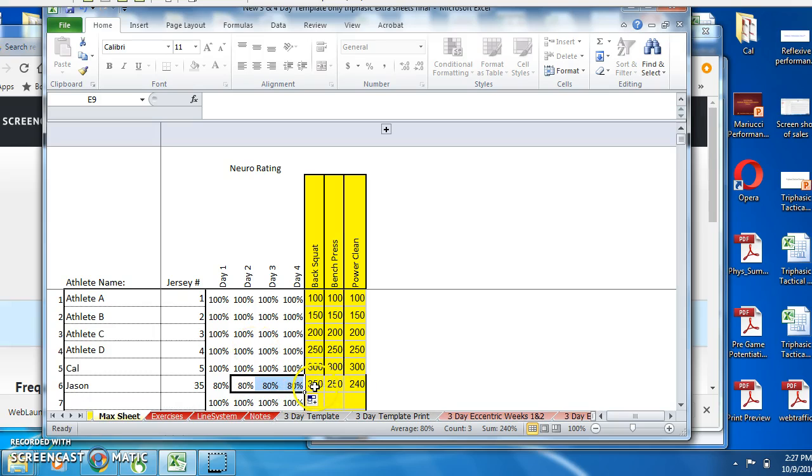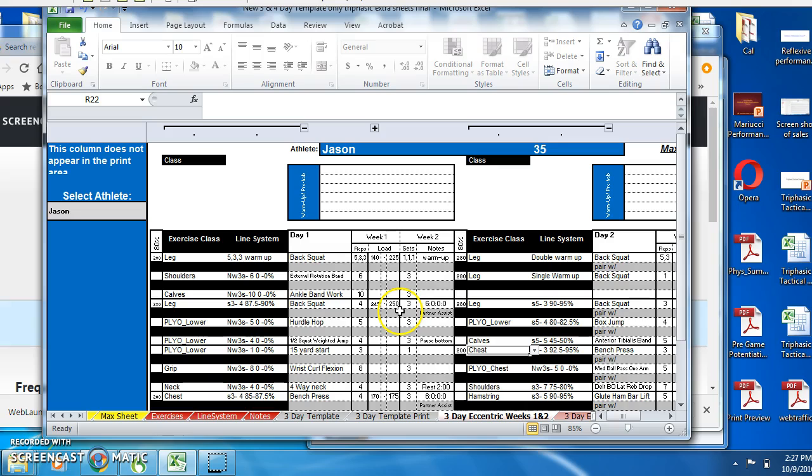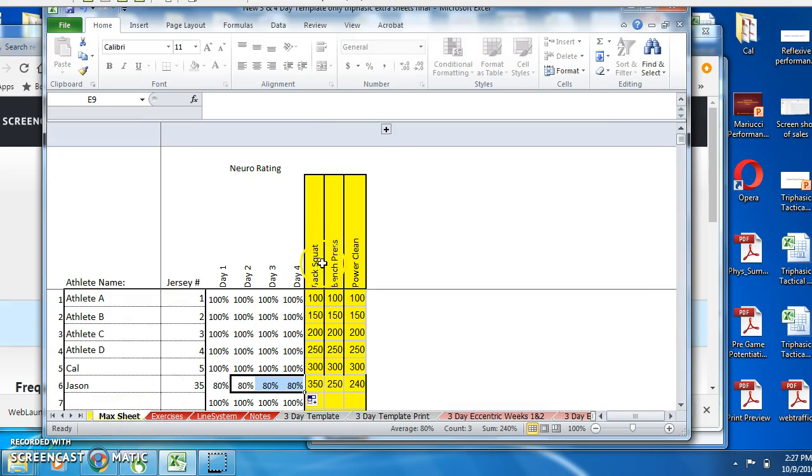Now, the maxes stay the same, so you don't have to adjust anything or tell the kids, hey, you're a little lighter today. It just shows up in the weight sheets. So we call this a neural rating system. Now to go back to it, you can either put in 100 or you can just drag one of these cells down and over, and it fills everything back in at 100. I think you can drag it down here like this. So now Jason's maxes are fully calculated, not at 80% but 100.